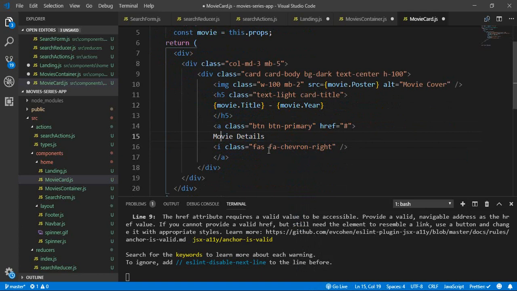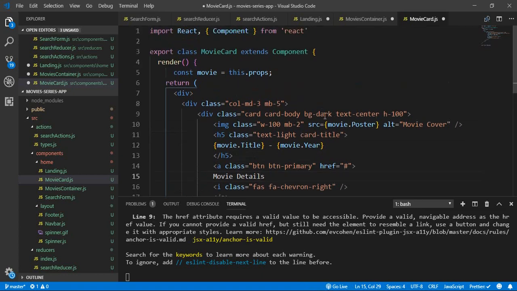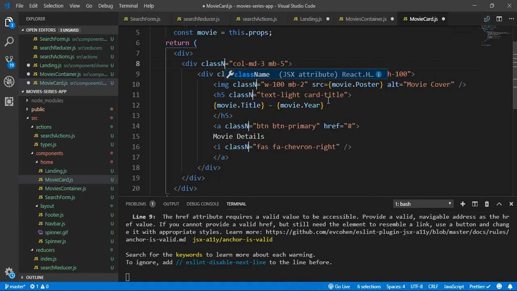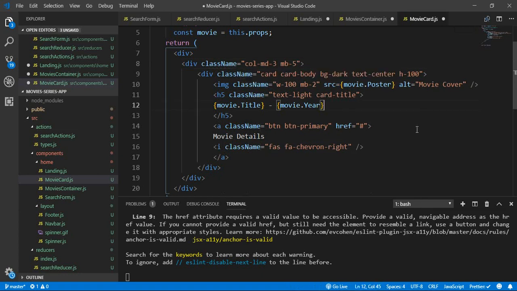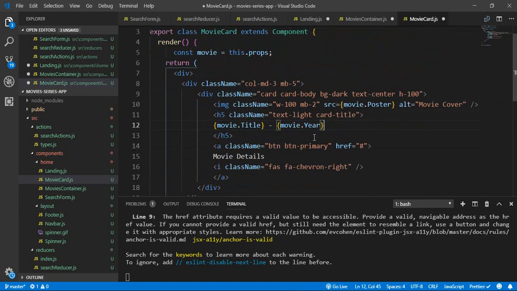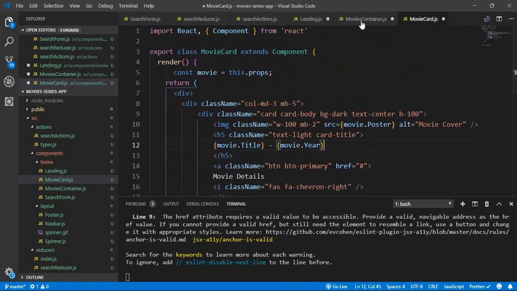I will leave this for now. When I use the links for React, I will implement and insert links here and see how it works. For now, let's also change the class names into className, and I believe that's it for this component.